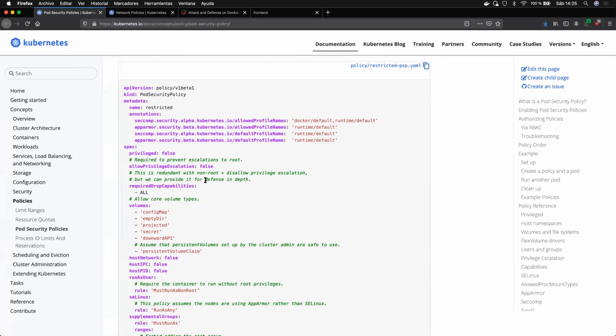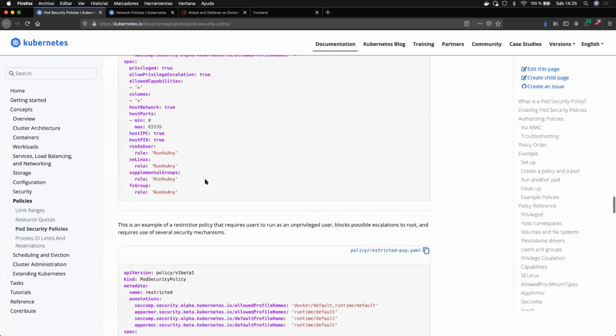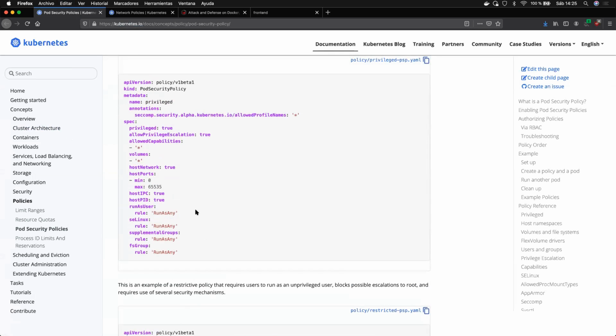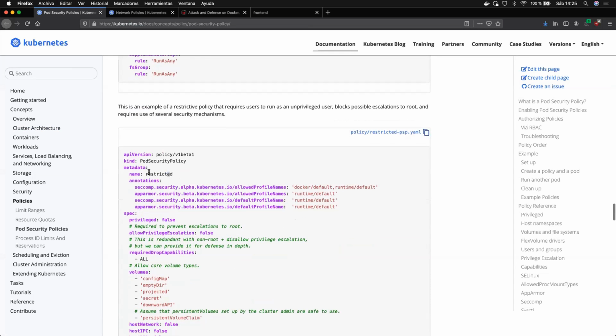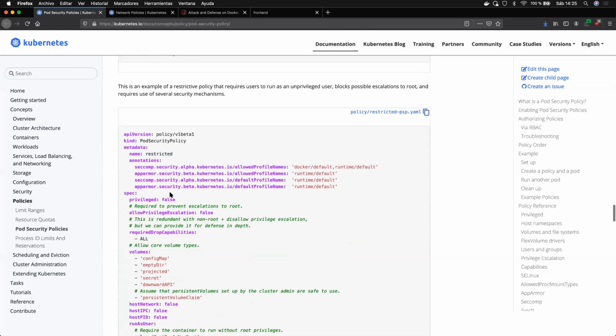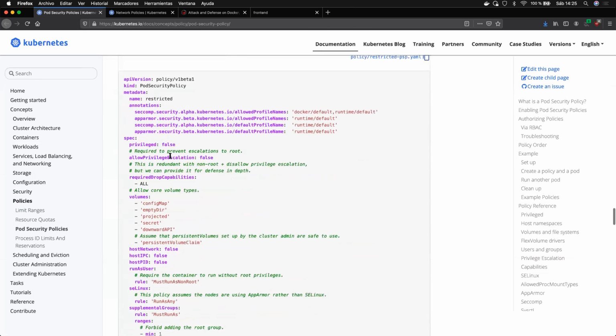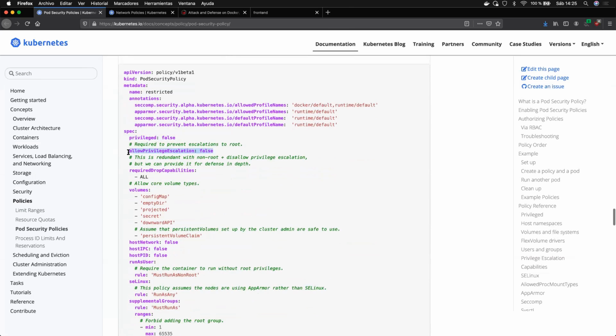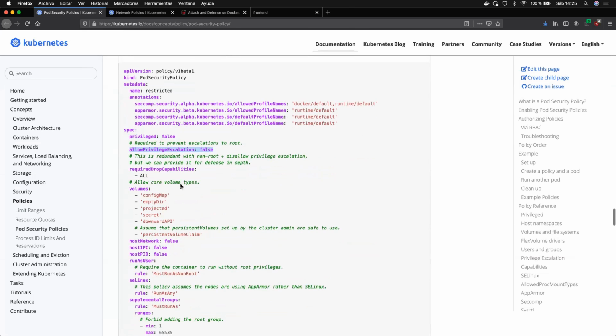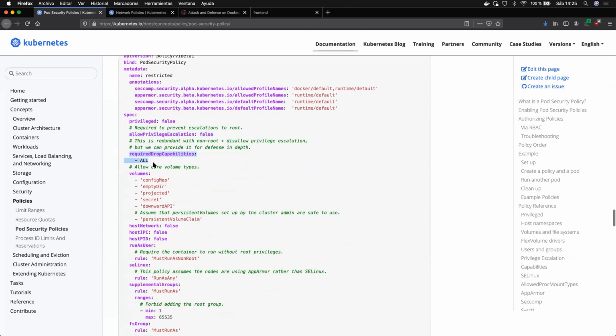We have some examples. Some of them are not very restricted. This one is super restricted. I believe that using this one, nothing will work, but it's a good example. You can see here, you can specify set seccomp file, AppArmor profiles, set it to false, set the allow privilege escalation to false as well. Drop all the kernel capabilities. I believe this is going to break everything.